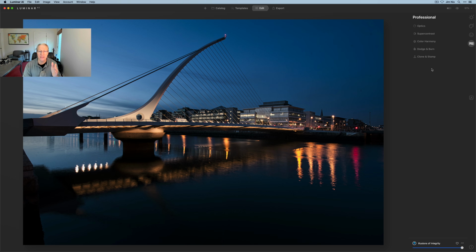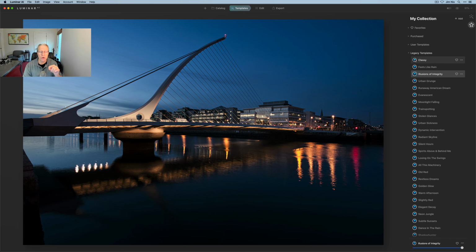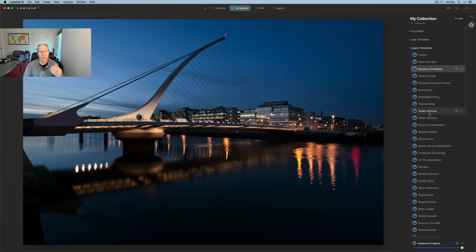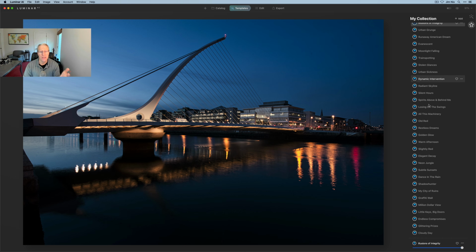So my point to this is if you have looks from Luminar 4, which have automatically come over because they do and show up under legacy templates, they may not look the same in Luminar AI on the same photo as they would in Luminar 4. Again, the difference is because the tools are different. So I just wanted to point that out and make you aware of it. You can use looks, and some of these actually look fine. I've clicked through a number of these, and some of them look really good.